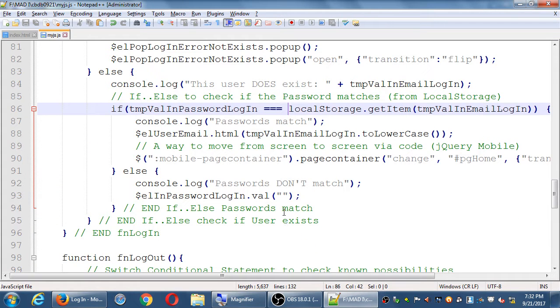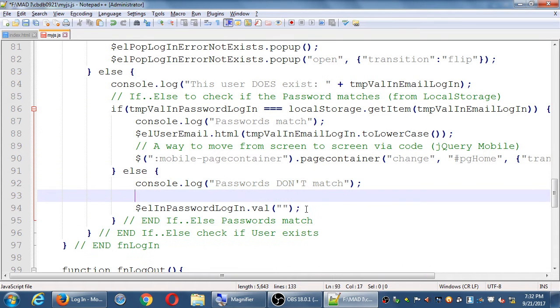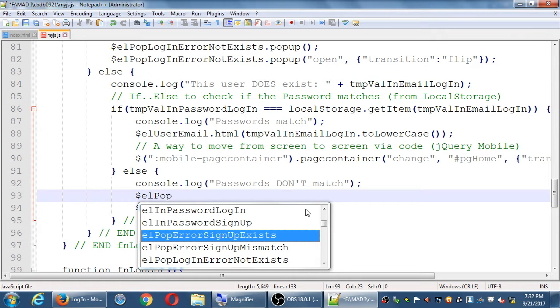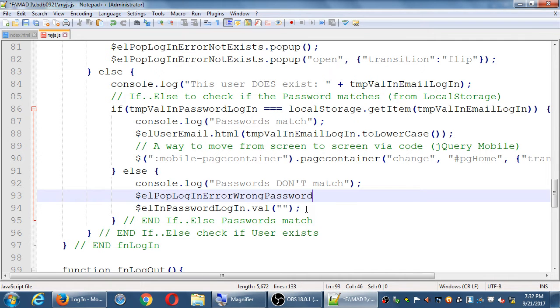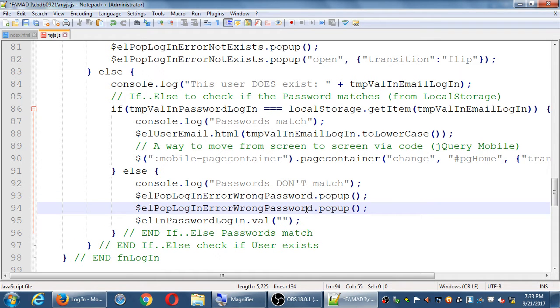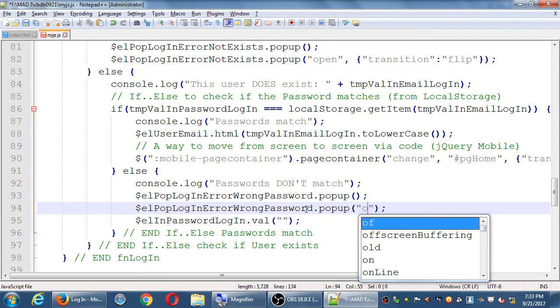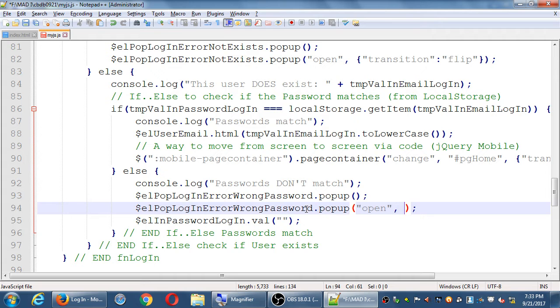So that would be a few lines down. Checking the password. Does the password you're trying to log in with match the password that's stored? No, which is else. Passwords don't match. So here's where we've got our pop-up login error, wrong password. Exact same arguments would work fine. Open it, options, transition.